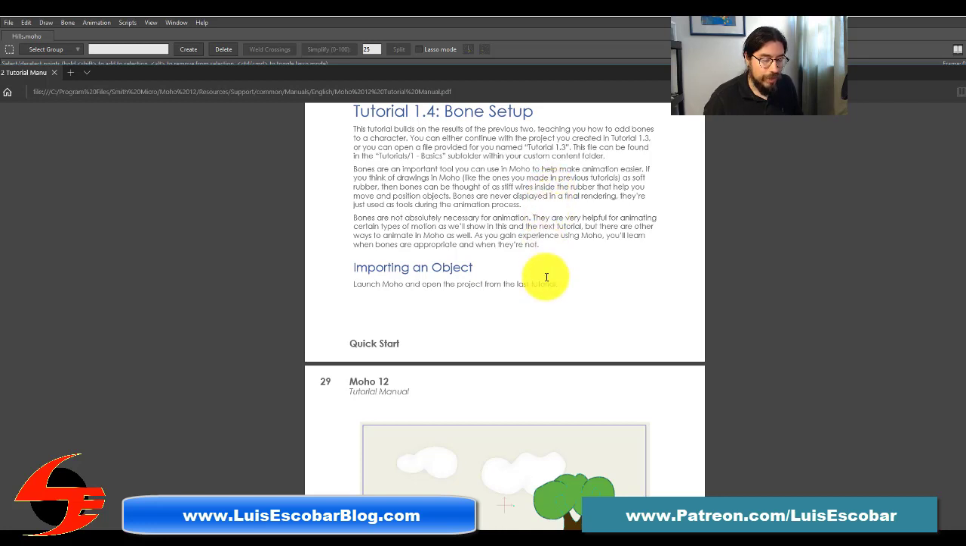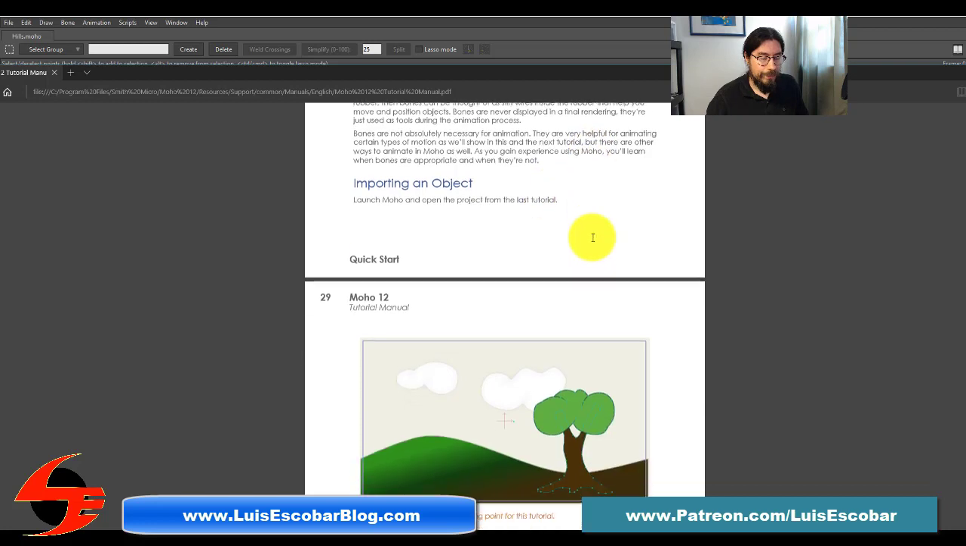Bones are not absolutely necessary for animation, really. Surprise. They are very helpful for animating certain types of motion, as well shown in this and the next tutorial, but there are other ways to animate in Moho as well. As you gain experience using Moho, you'll learn when bones are appropriate and when they are not.